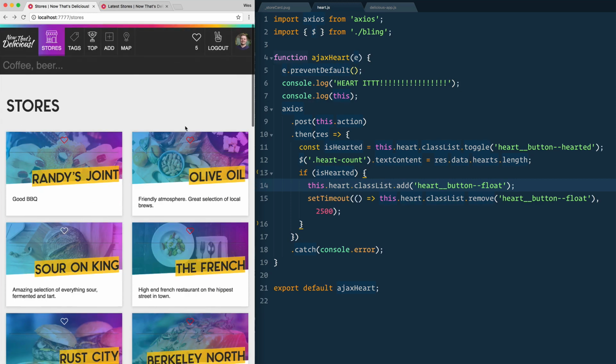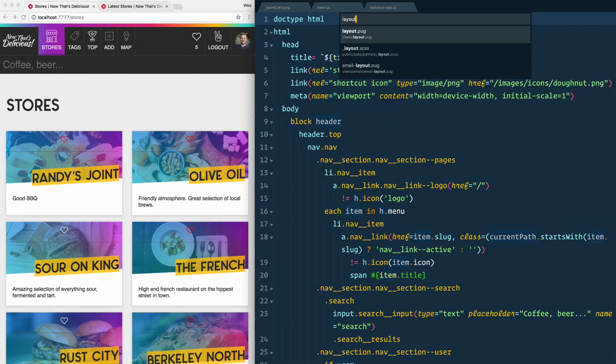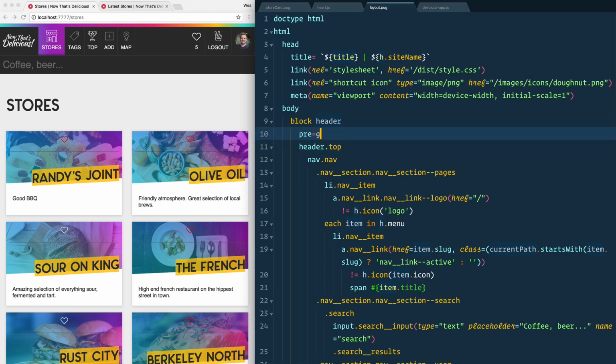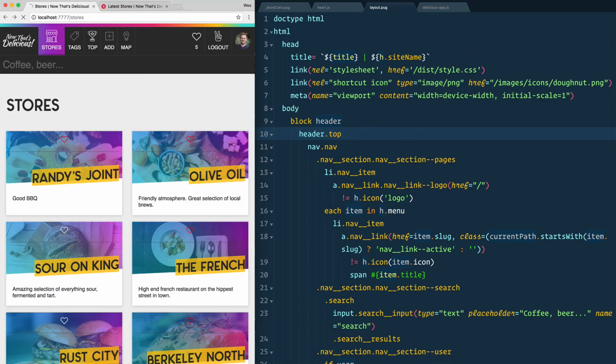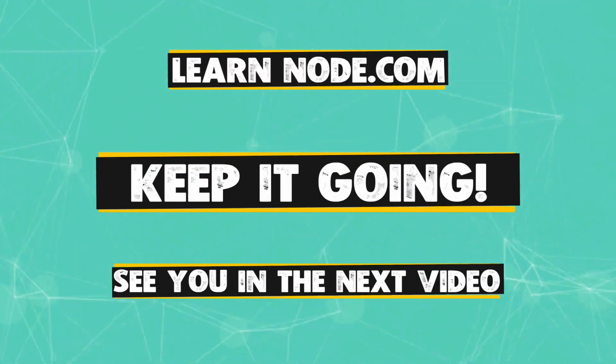So that is adding our hearts to our actual data. If you ever want to see that data about your user, you can just go into your layout.pug. And again, anywhere you want, you can just do a quick dump, h.dump. You can dump your user, and you're going to see that your user now has a hearts array, which has items taken on and away from it. So I'm going to take that away, refresh, and we're good to go.